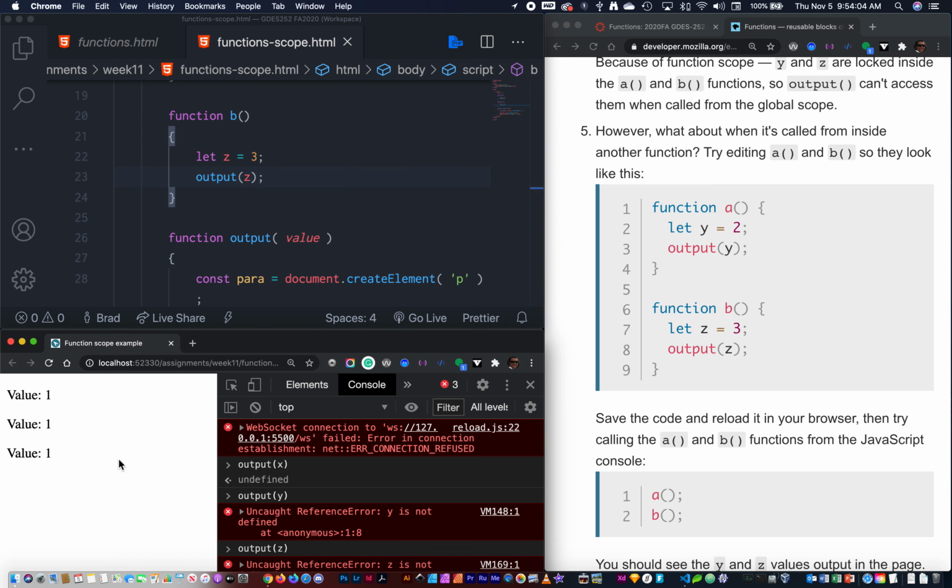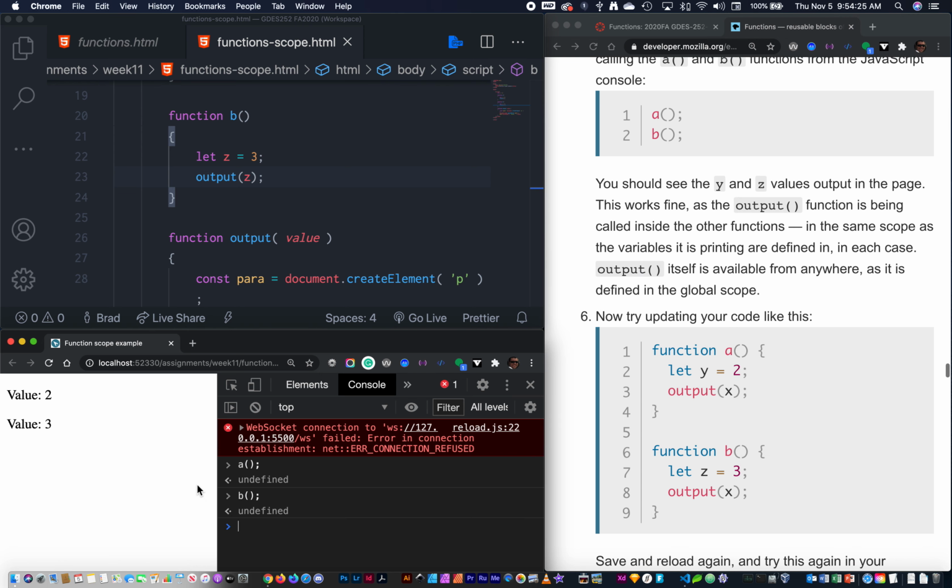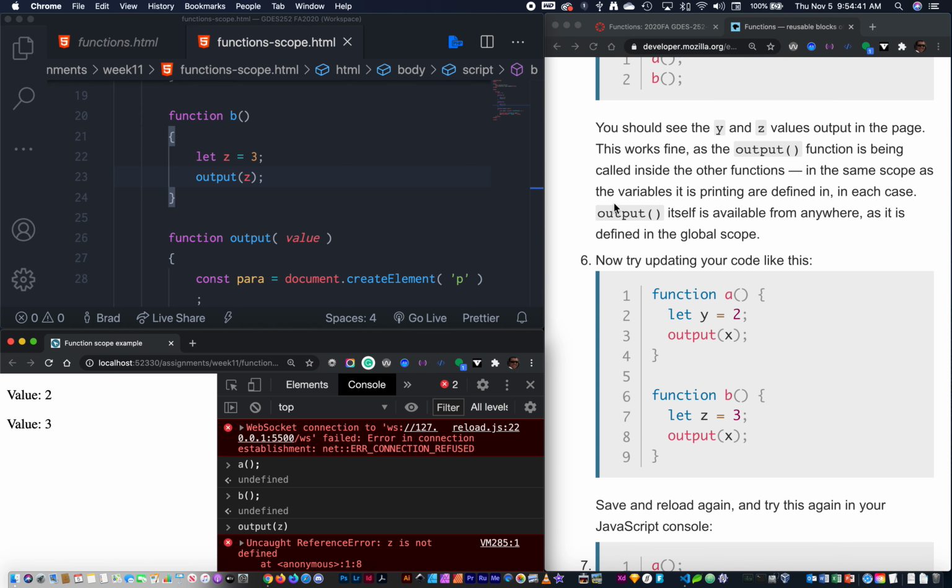So save, reload. Now if I input A, I'm going to get a value of 2. I'm going to try B. I'm going to get a value of 3. So now, what happens? Let's just see. What if I run output Z again? I still get that uncaught reference error. So let's continue working through it.